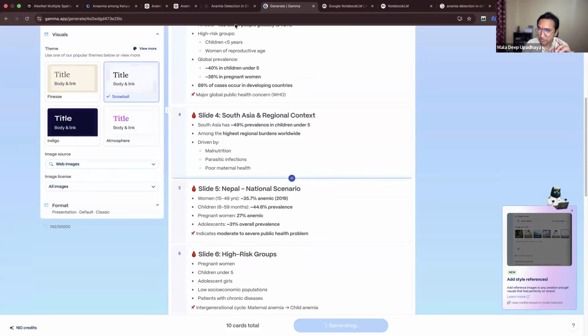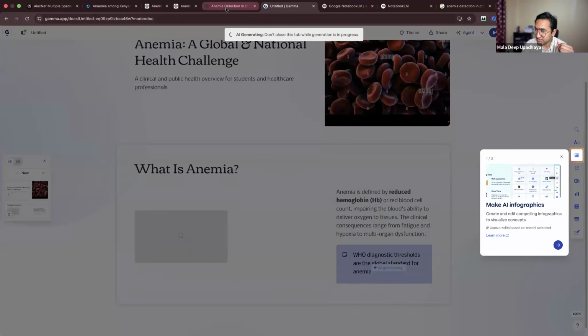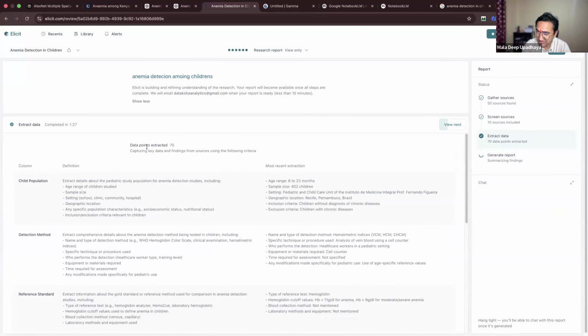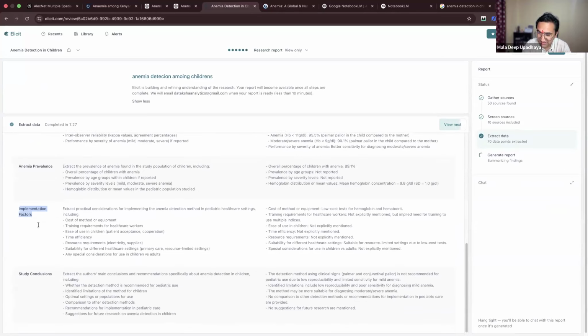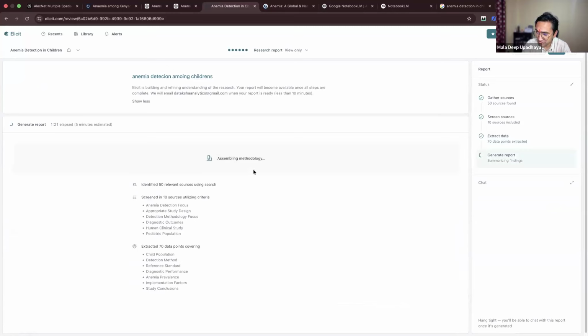Till then, we'll go back to our Elicit, because if you see, these AI tools are like our assistants. So we'll go and check our assistant Elicit here. So it has pulled data point extract is 70. It has pulled child column, detection method, reference status, diagnostic, anemia prevalence, implementation factor, study conclusion. It has already pulled. Now it is extracting more data. So it is assembling methodology. So I can see that 70 data points contain 10 sources utilizing this criteria, right? So it is doing everything.